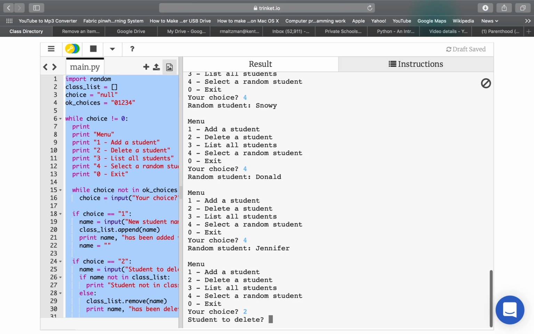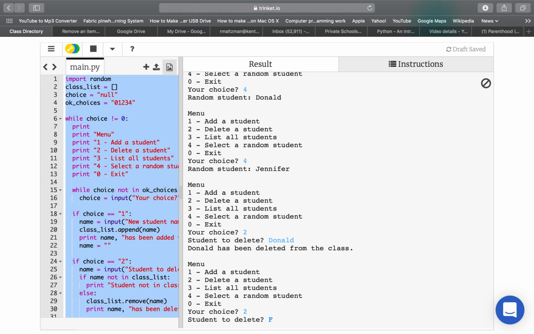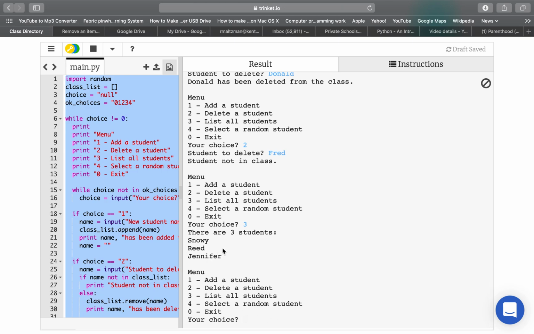So I'm going to delete a student, and I'm going to delete Donald. Notice if I try to delete a student who doesn't exist, like Fred, it will say student not in class, so there's some error handling as well. And now if I list all the students, Donald is gone. There are only 3 students left.